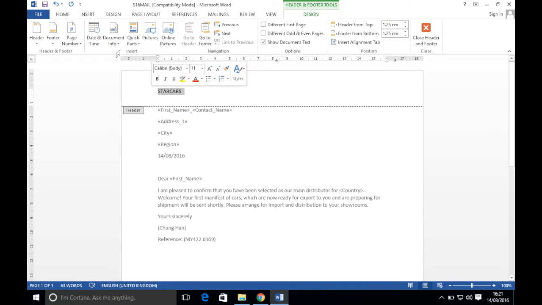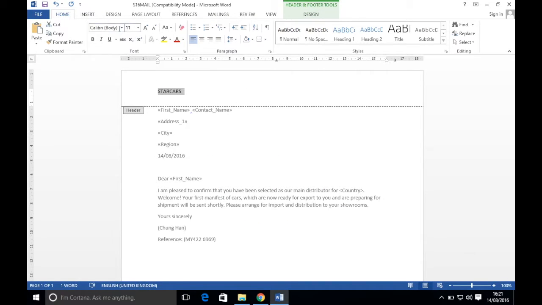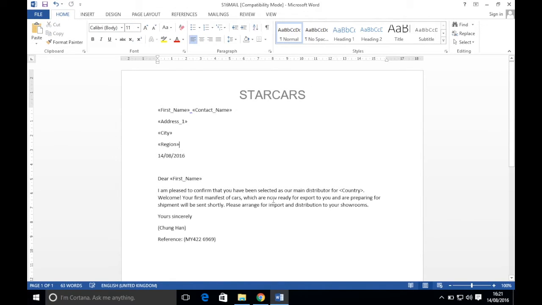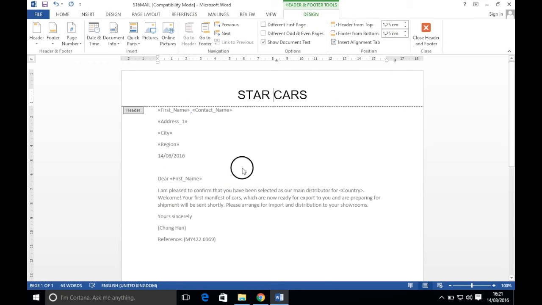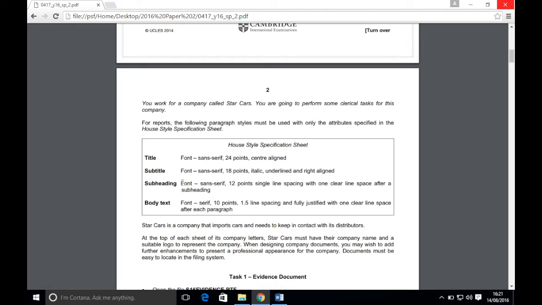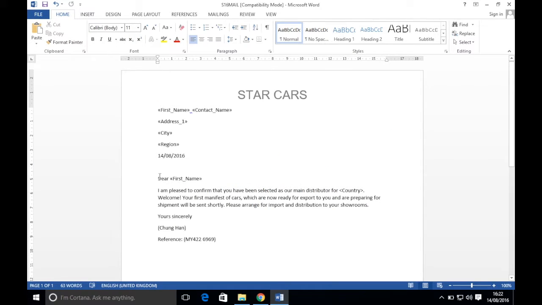So sans serif, I'm going to choose Arial, 24 points, and then I'm going to center align. So that's one. Oops, star space cars, my bad. Space cars. And then I'm going to apply the body text to it. 1.5 line spacing to the rest of the document here.